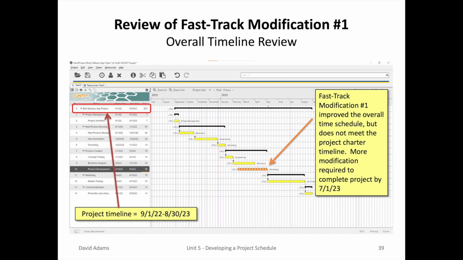You can now review the impact of the Fast Track Modification number 1. The project timeline was shortened from an end date of October 16th to August 30th. It still doesn't hit the complete project date required of July 1st, 2023.